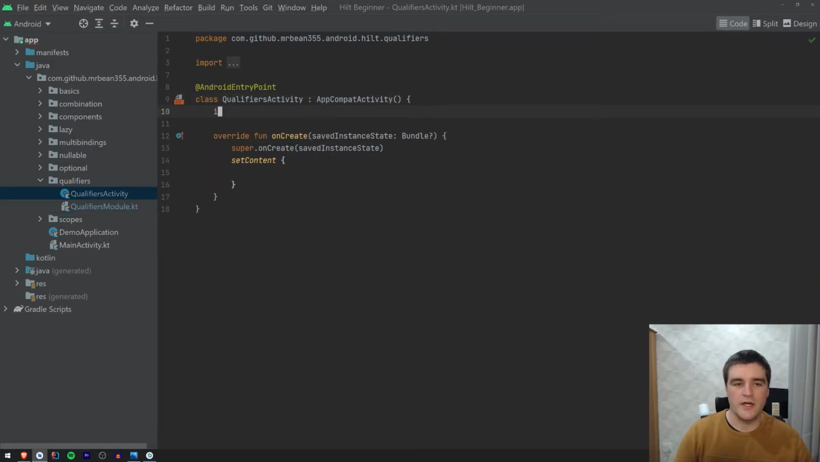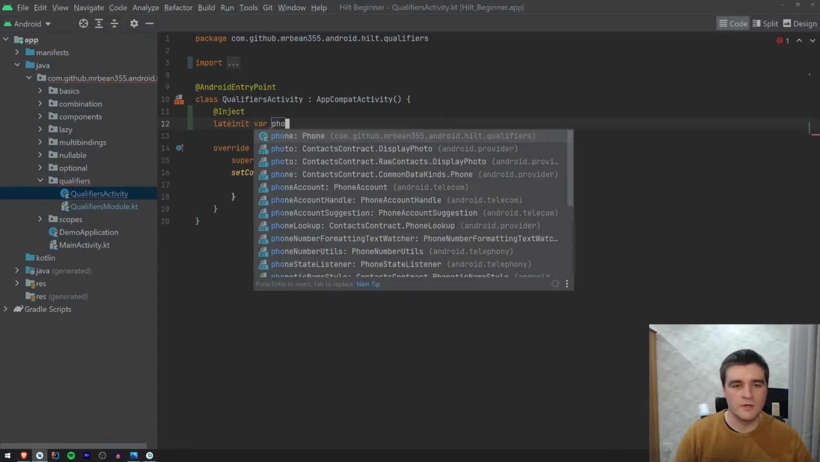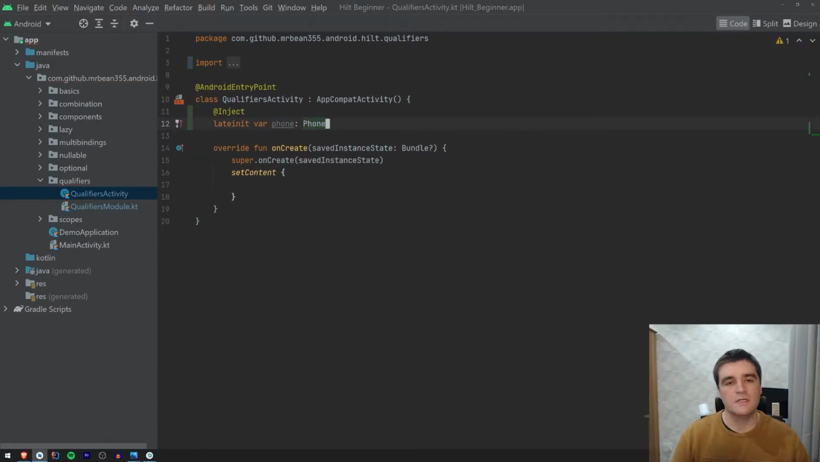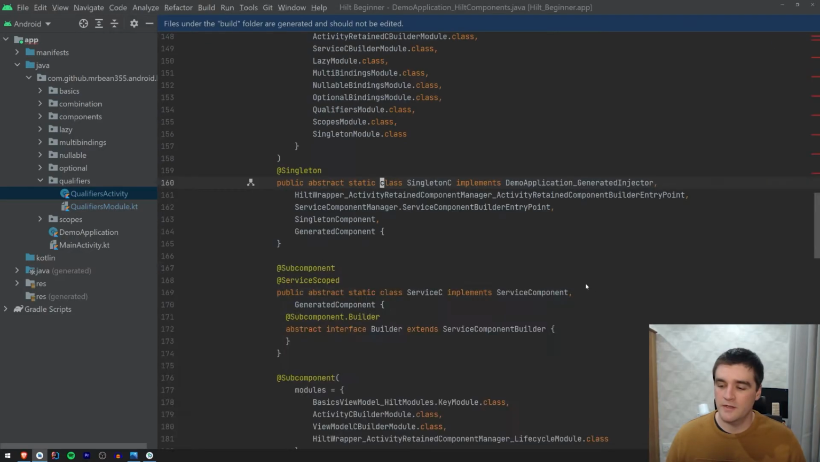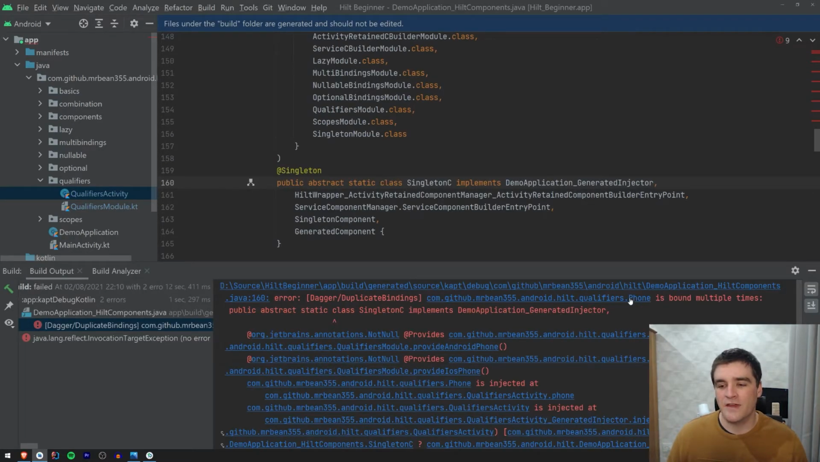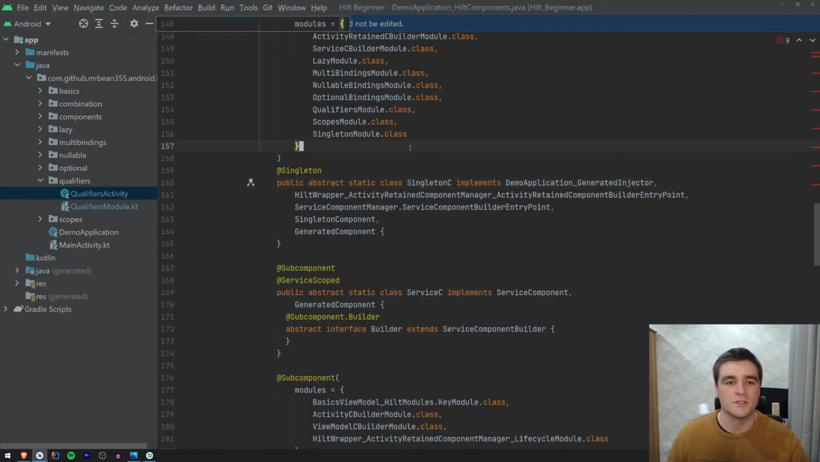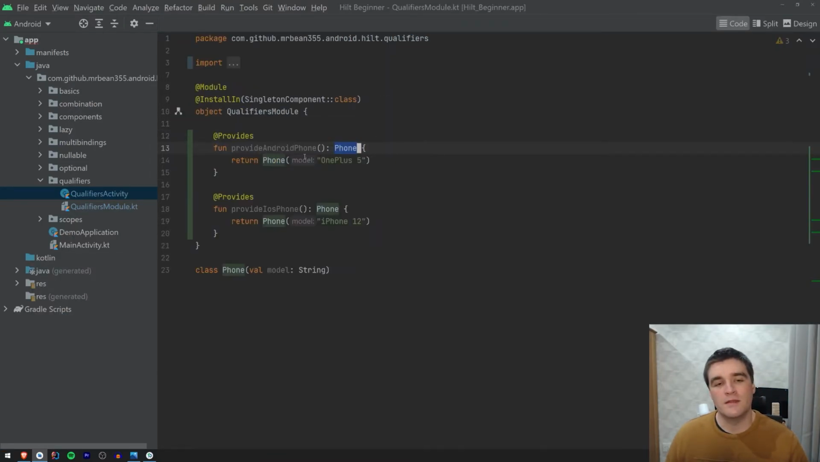Now, if you were to try and inject a phone object, the build will fail, and rightfully so, because there's some ambiguity going on here. It doesn't know which phone you're referring to, which binding it should use. If it can hurry up and fail already. There you go. And it tells you that phone is bound multiple times, and it points to the provides methods, which is quite nice. And this makes sense, because which one does it use?